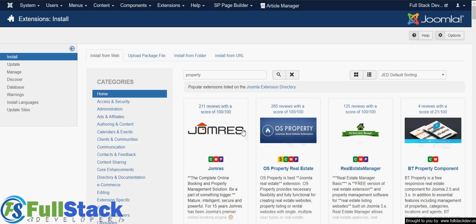Now, some are commercial and some are free extensions, like Joomla is a free extension. The commercial ones will be marked with the $ sign. OS Properties, however, is one of the best components out there for a properties website.